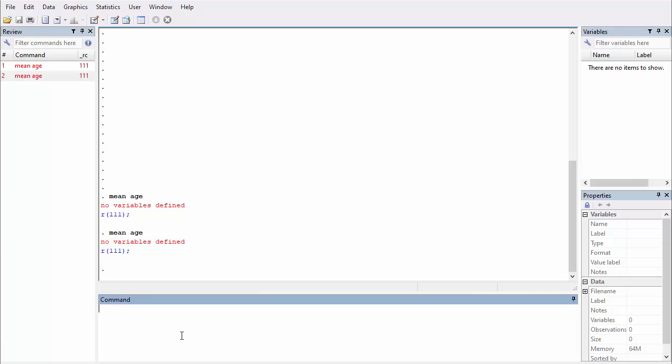So again, the command window is the window I use to ask STATA to perform commands. The log window keeps track of everything that's happening, me communicating with STATA, STATA communicating with me. And now we have the review window here that will store all the commands for us. This way we can simply click on them and then run them again.